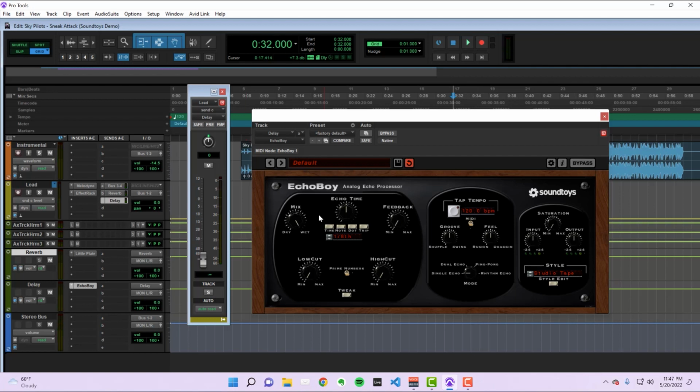I also want to cut some of the low frequency content and high frequency content to give the delayed signal its own sense of space.